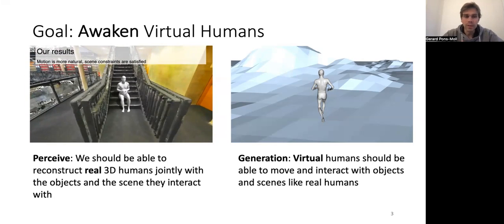Now, capturing itself is really challenging because you have occlusions of the object and the human. You have to, for example, localize where the human is in the scene. So this is challenging in itself.